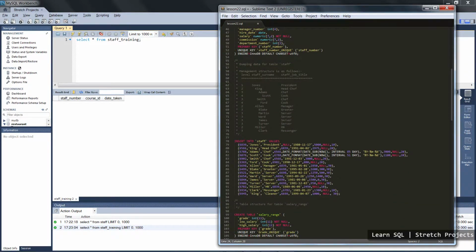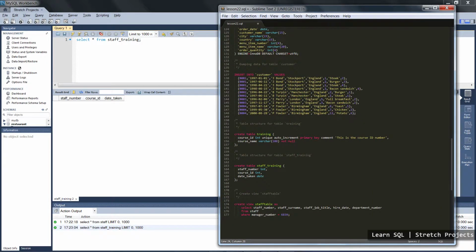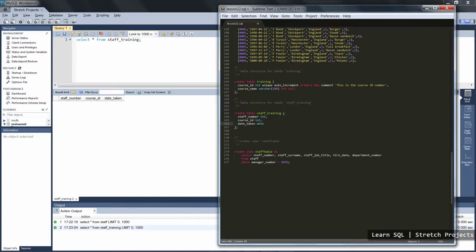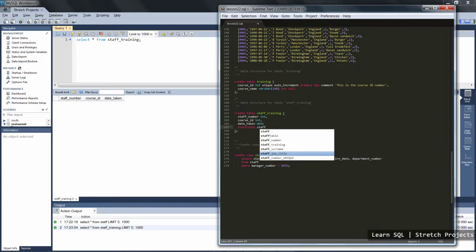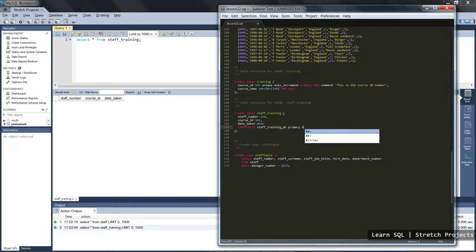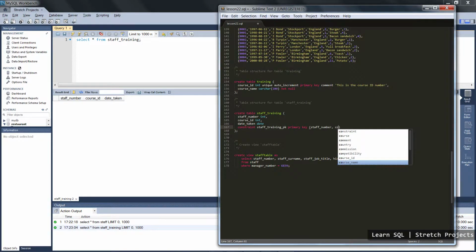In the staff training table, we don't have any primary keys at the moment, so we can add them in. And because we want both the staff number and the course ID to be considered as a single primary key together, we just put them in a single comma separated list. And this is how we do all of our composite keys. It's exactly the same as specifying an individual column as being a primary key.